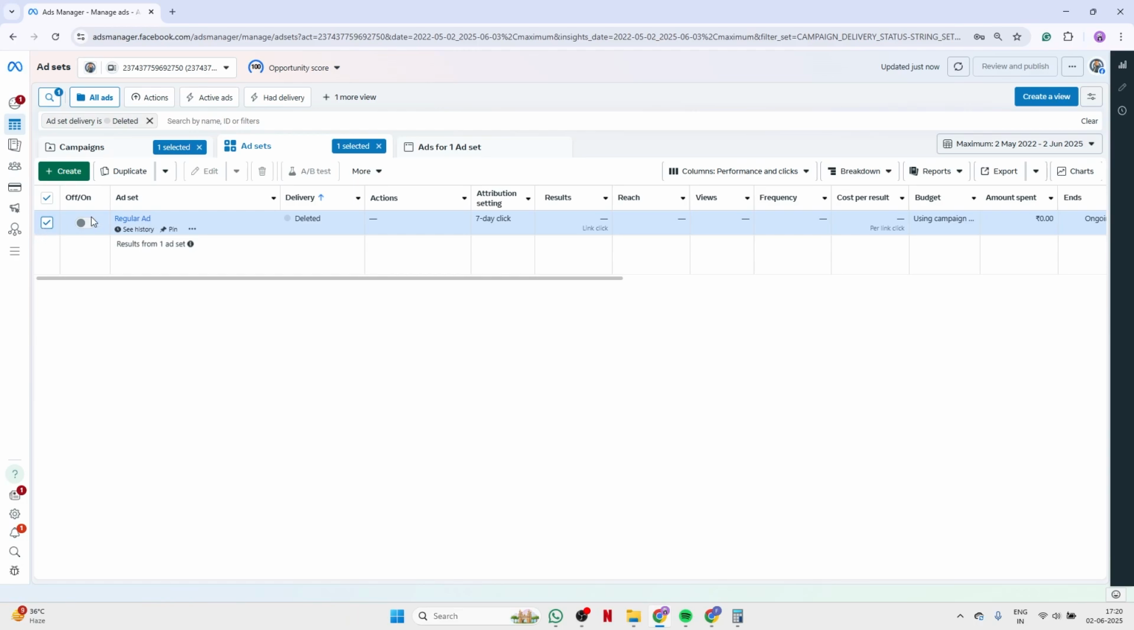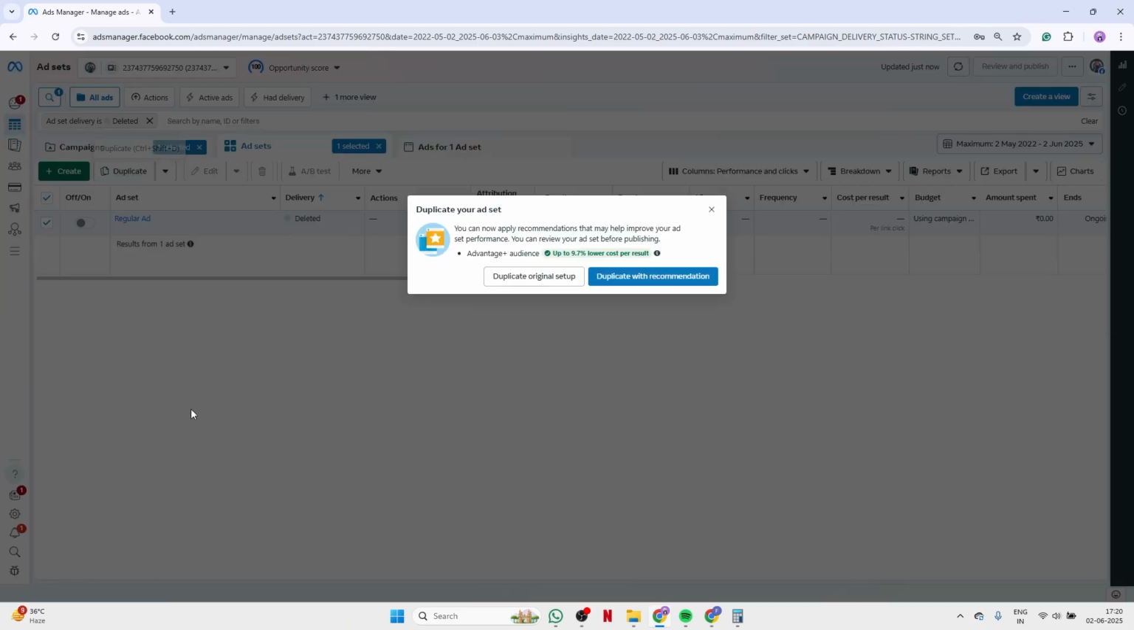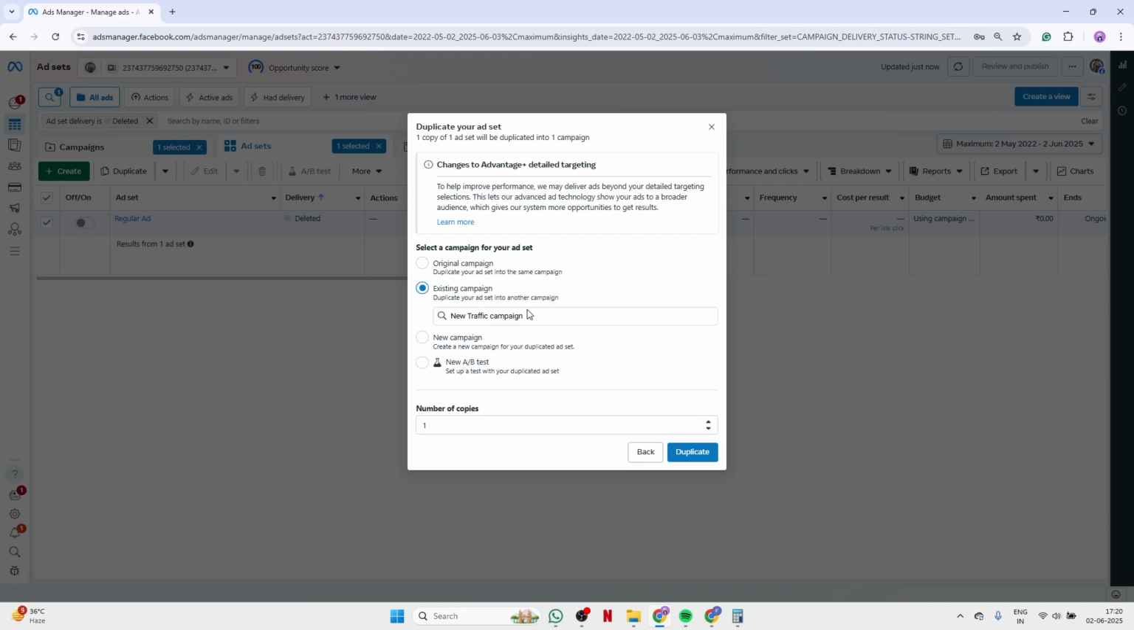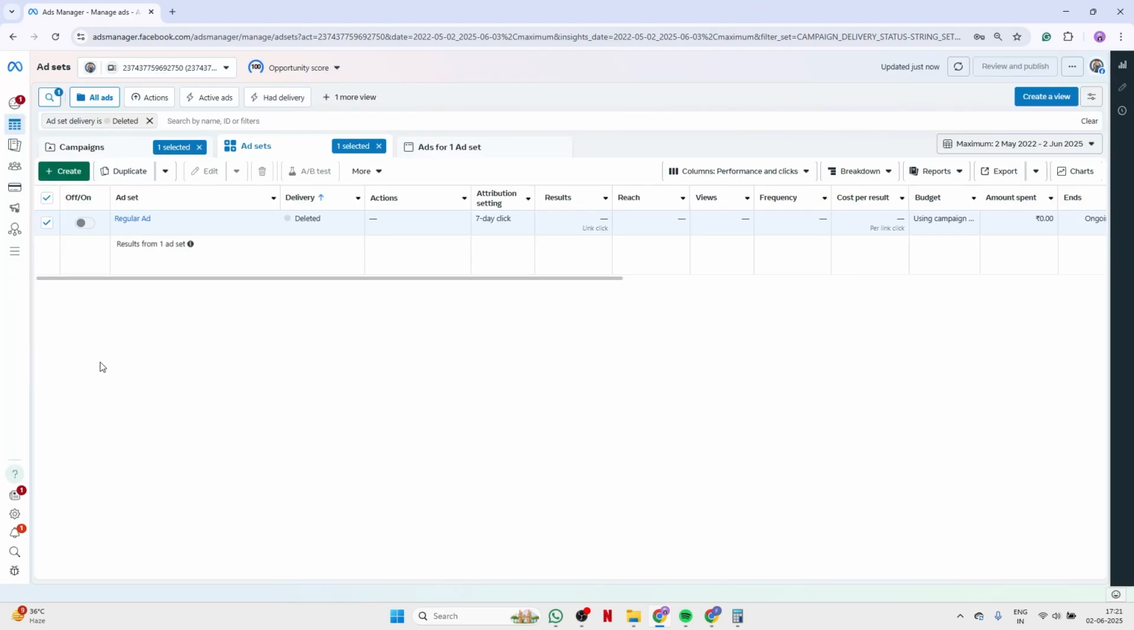So again, if you want to start this ad set, you need to duplicate this one. Duplicate with original setup and always remember, select the existing campaign, which was the new traffic campaign in my case, but in your case it can be different. Then click on duplicate, so it will duplicate the settings which you were using earlier. For now I'm not doing that.